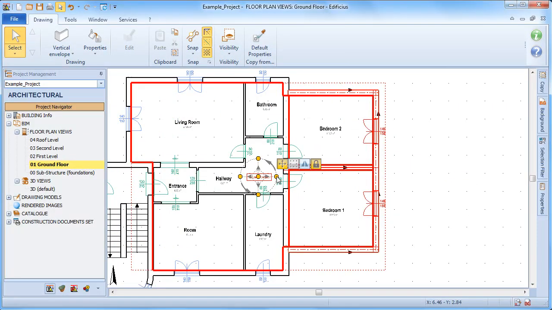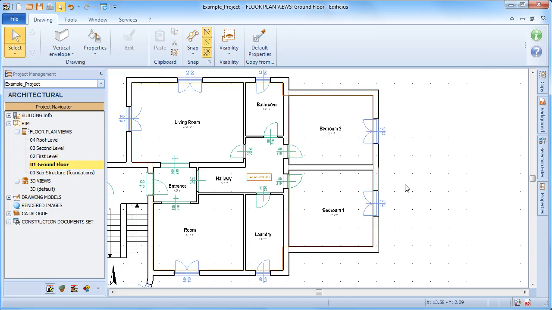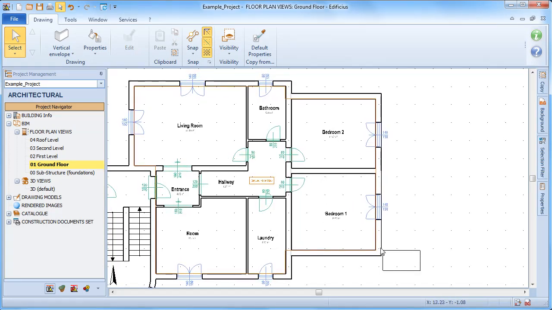To select multiple items, you can of course select them one by one, holding down the Shift key. Or if the situation allows you to, you can trace a selection rectangle on at least one of the object points.